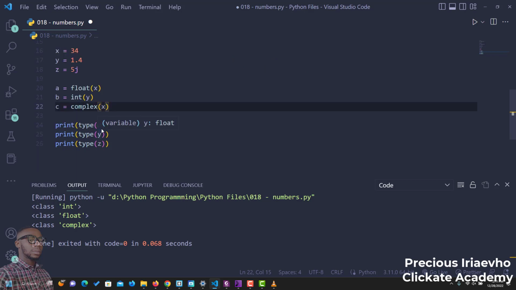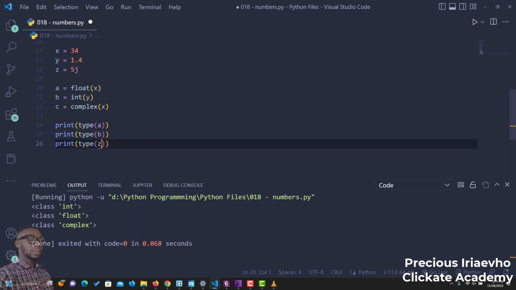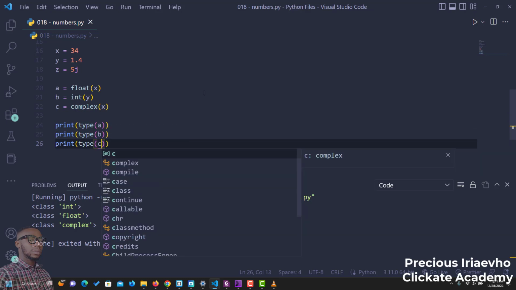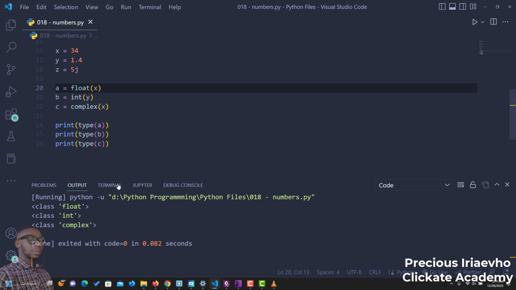All right. So if we come down here to check the type of a, b, and c, save, you can see that the data types have changed now to float, integer, and complex. So in variable c, we changed the integer value to complex, and vice versa for a and b.